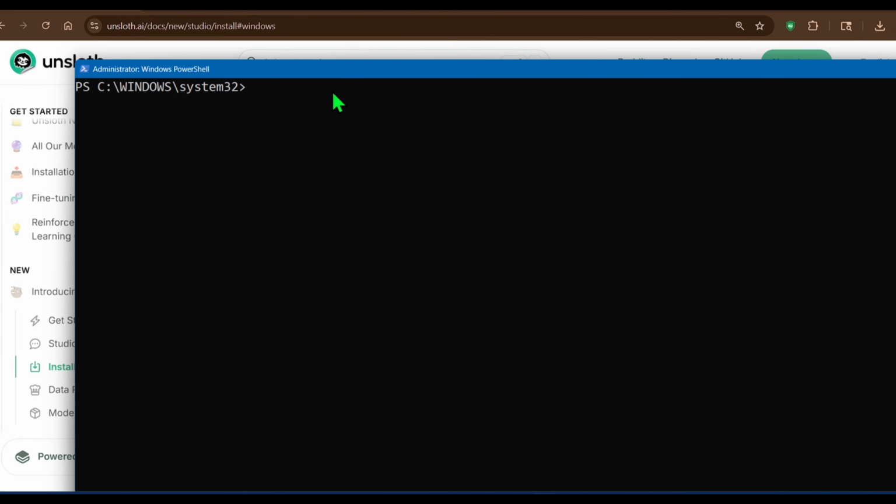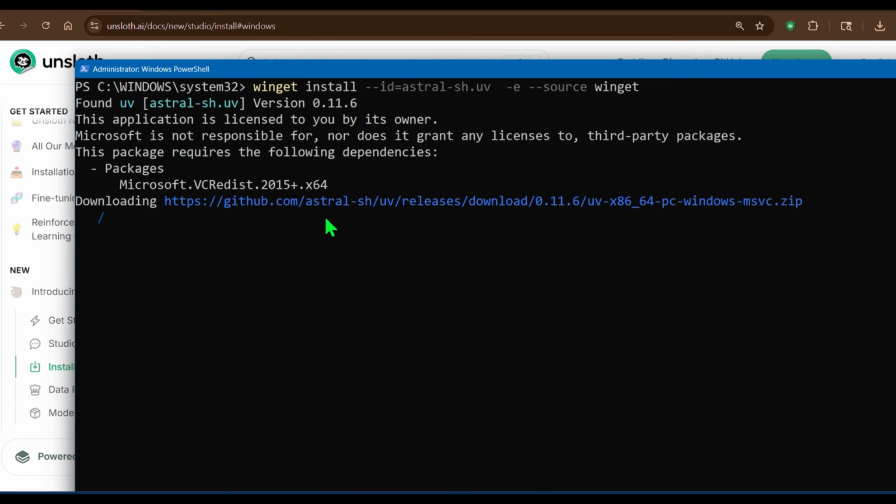After that, what you can do is this one. WinGet install. We install from astral-sh UV. So we are installing UV now. So it's downloading the zip file from the github.com astral UV releases, and it's downloading the same.